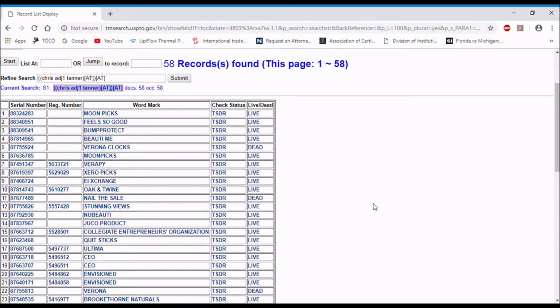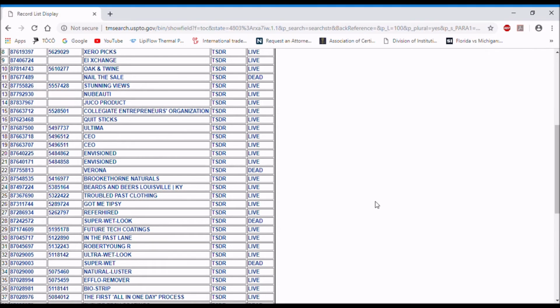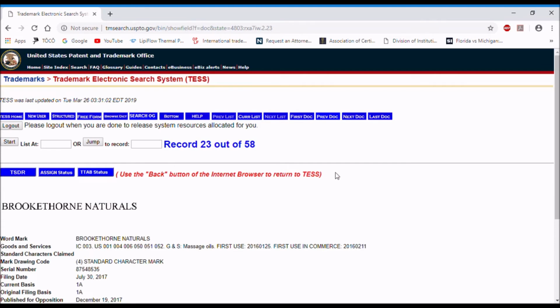So as you want to see what kind of counsel that you're thinking about working with, look at the other trademarks that counsel has filed. See what you think of the filing style. See what you think of the writing style. Here's one.